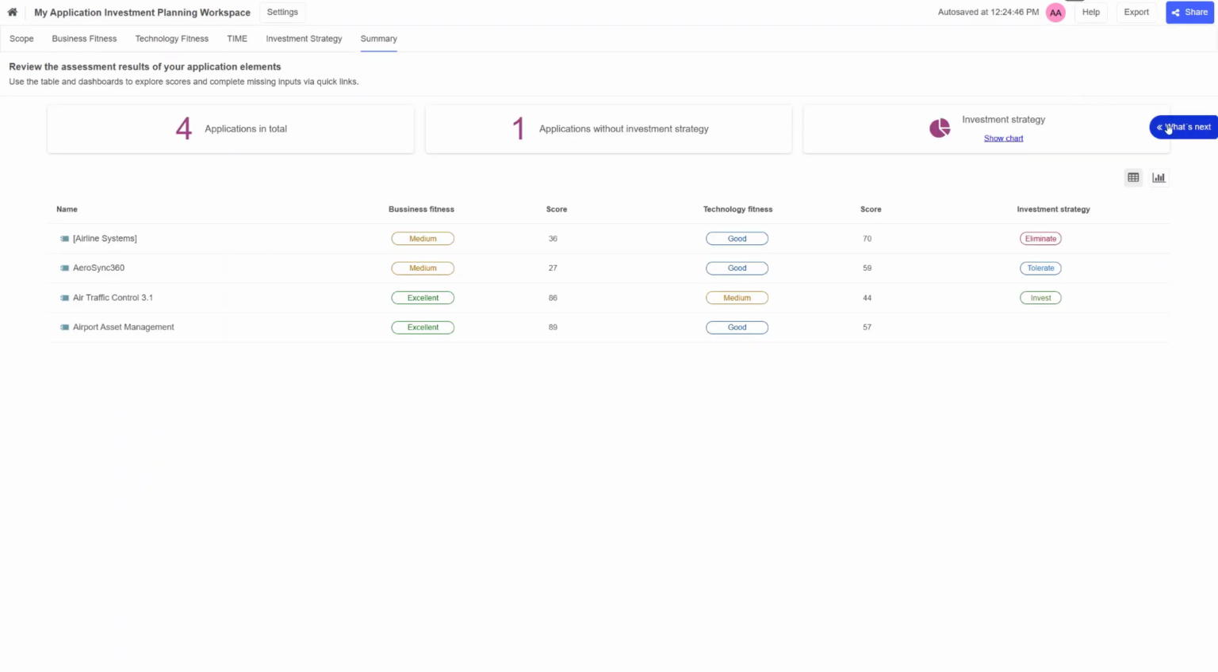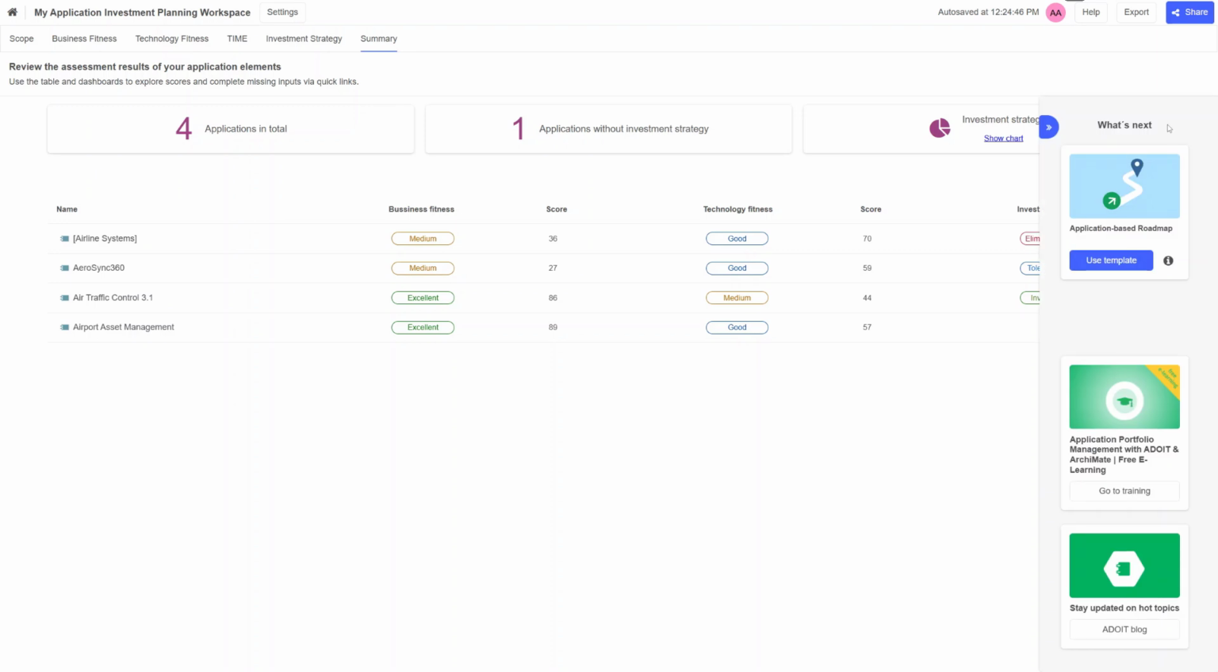If you're interested in what's coming next, just click What's Next on the right display border. You can find more information in our online help. The link is in the video description.